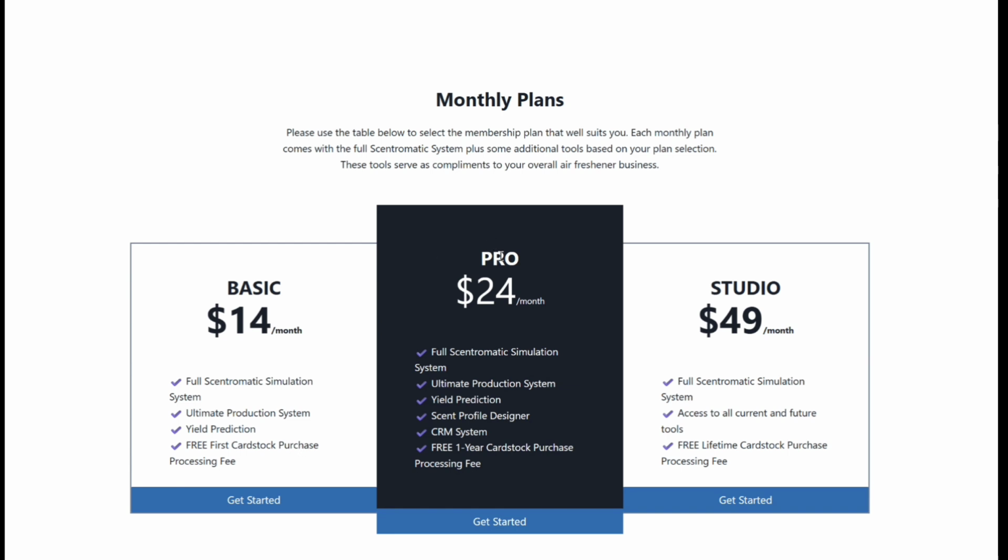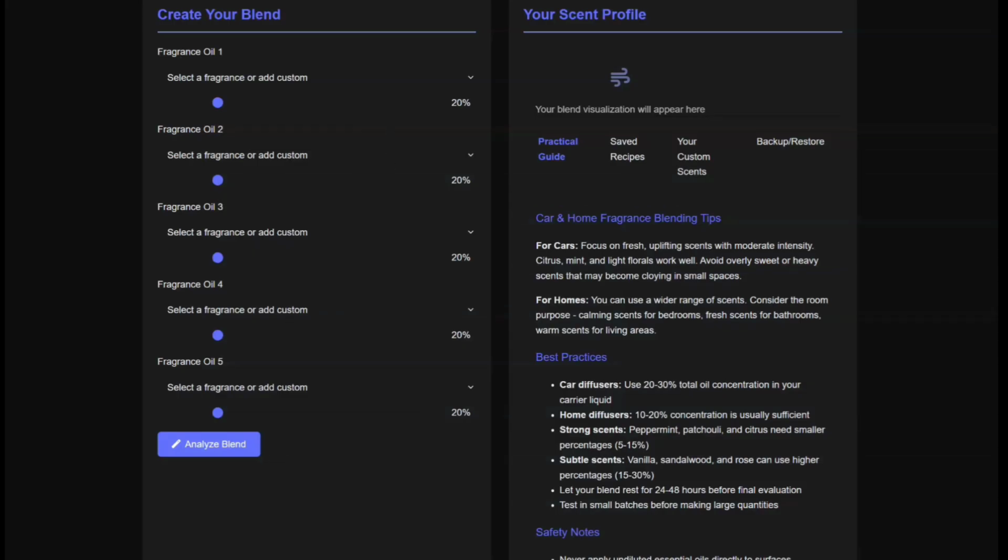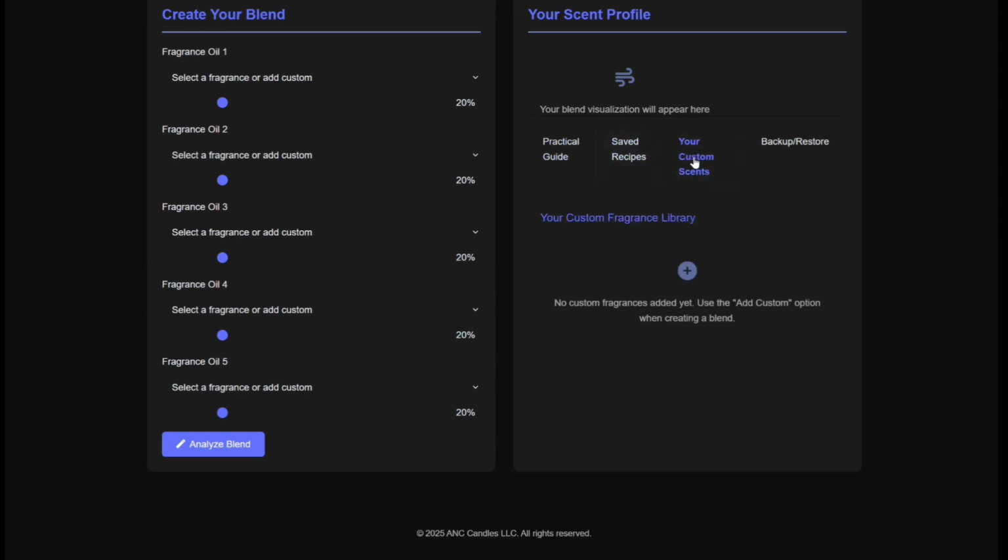Now the pro plan is where you have the full Scentromatic system, the ultimate production system, the yield prediction system, and you have the scent profile designer. This is an amazing system. Right here, you can use this to actually blend your fragrance oils. You can do a lot of different blending and you can save your recipe right here. And you can do your custom scent right here. You can back up your files so you can come back and put them in.